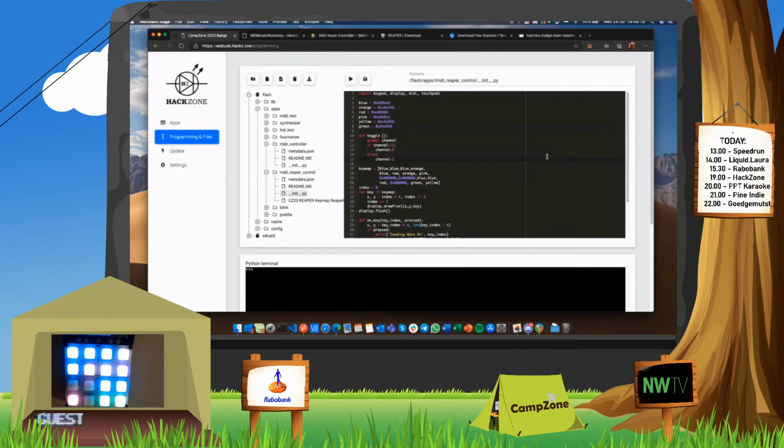Now above the toggle function, we need to define this variable channel. So there again we say channel equals 1. By default, we'll use the first channel. I'm very curious to see if this is going to work or not. I think it will.